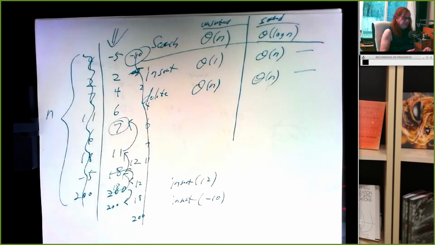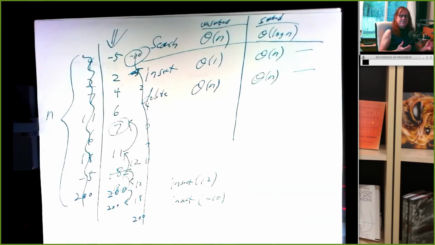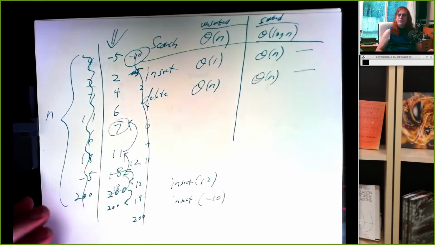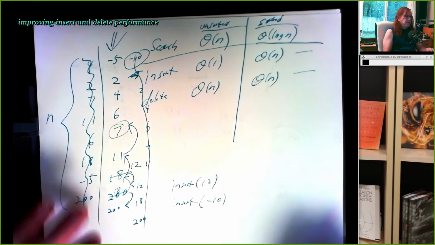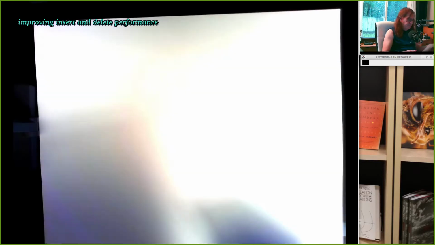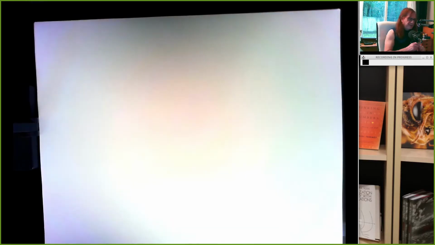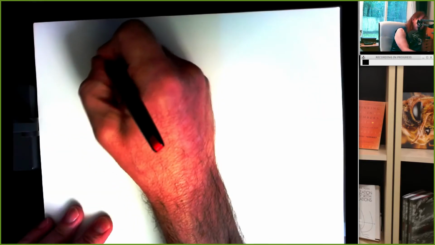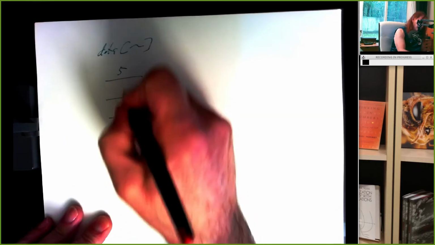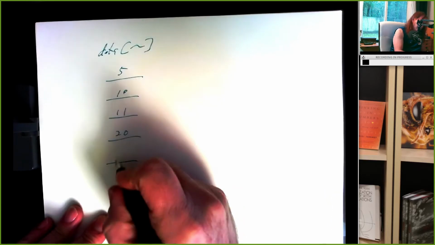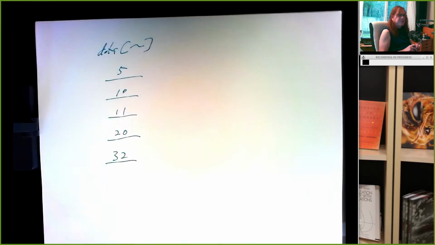And so we want something that lets us store our data in something like an array, but does a better job with dealing with inserts and deletes. So let's look at how we can improve that performance. And let's think about an array. So there's 5 things stored in an array.